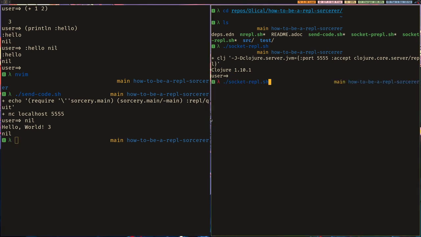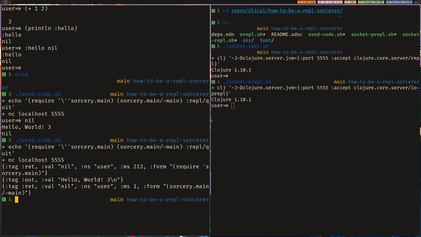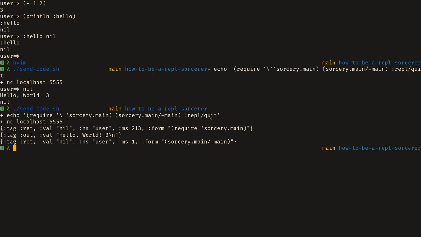And I can do the same with a prepl. So start a prepl and send some code to that. And you can see we got some results, and they are wrapped in data. So we know what kind of result we got, which is really useful.